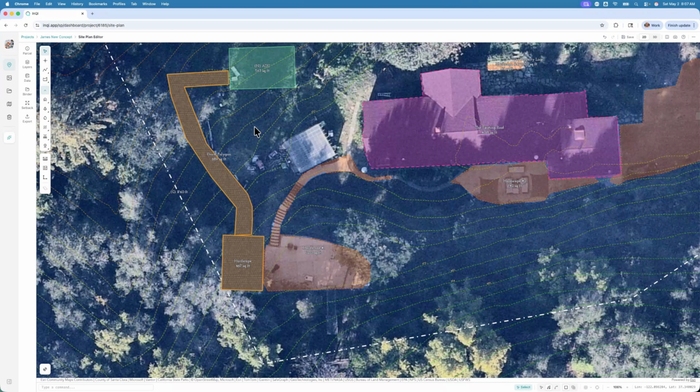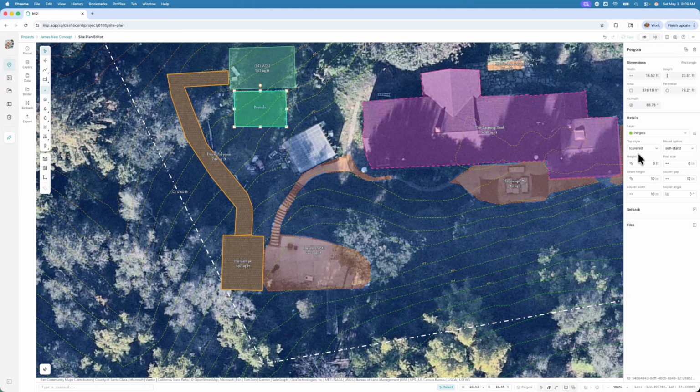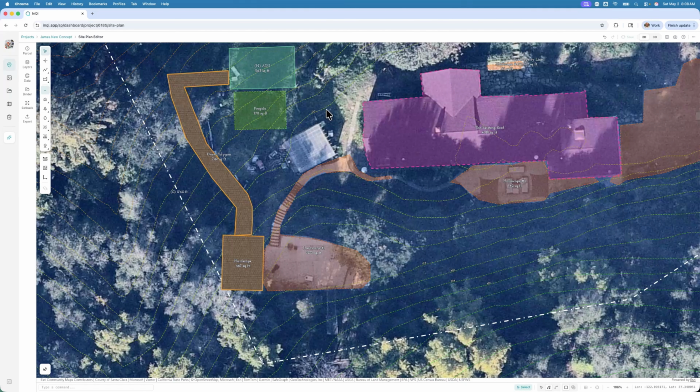All right. Now, on the side of it here, let's put a pergola. So we're going to go on the side and we're going to look at the structure. We're going to put in a pergola. So we basically are putting a pergola here. And the pergola is louvered, is self-standing. We can align it a little bit better. If we double click on this one, there we go. Now it's aligned a little better.